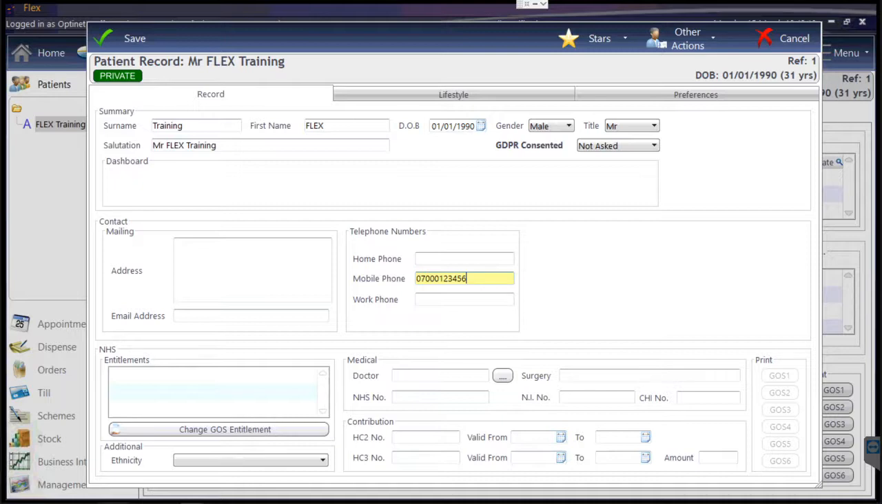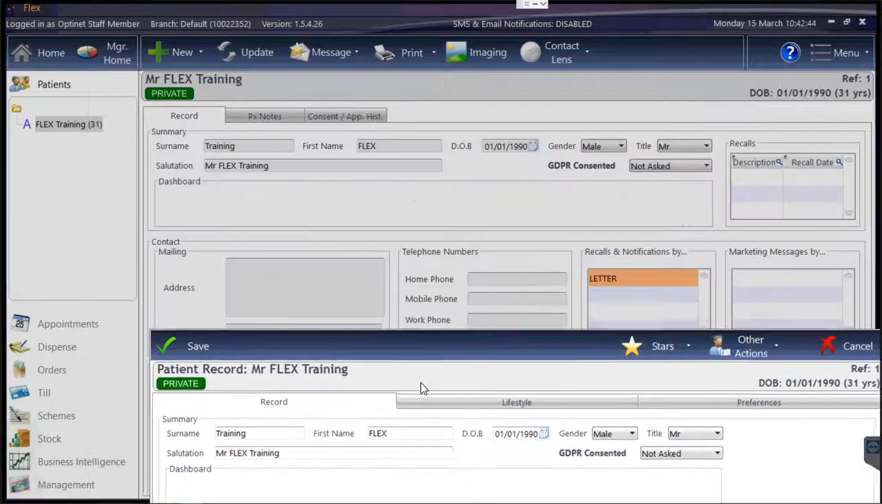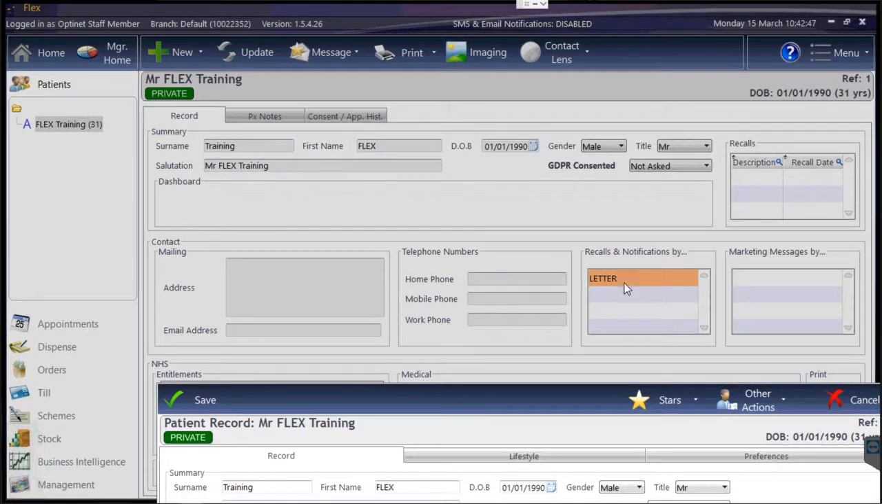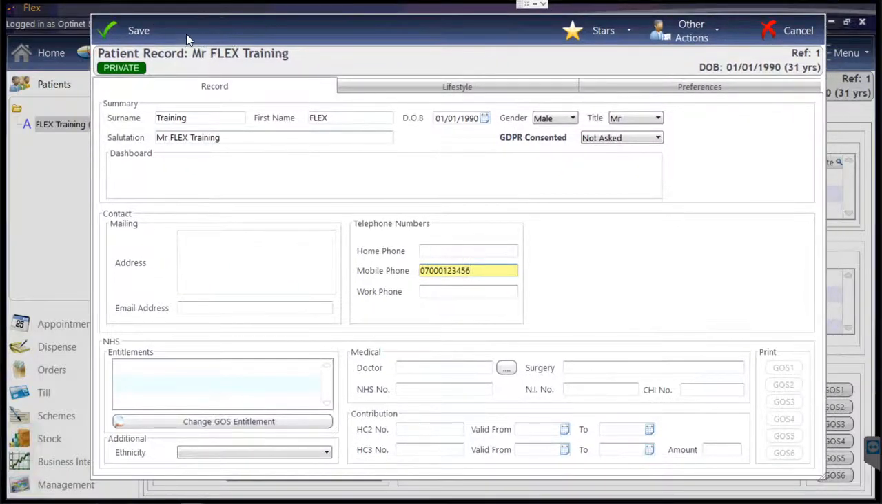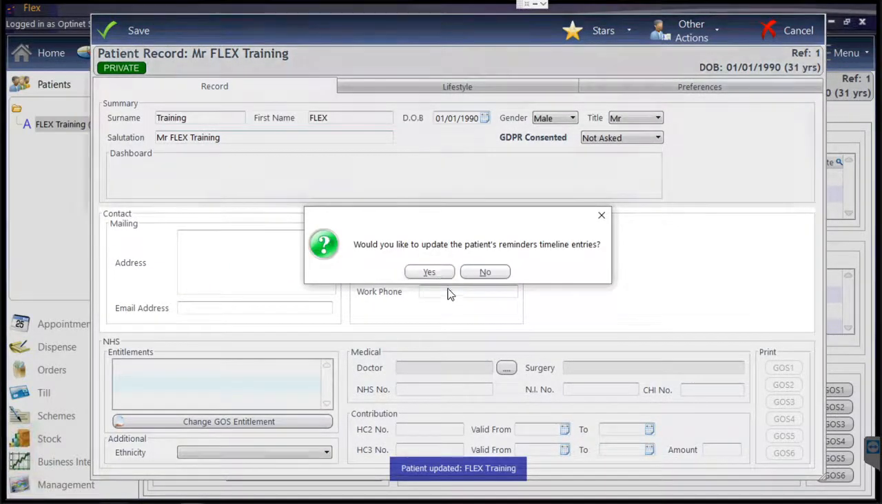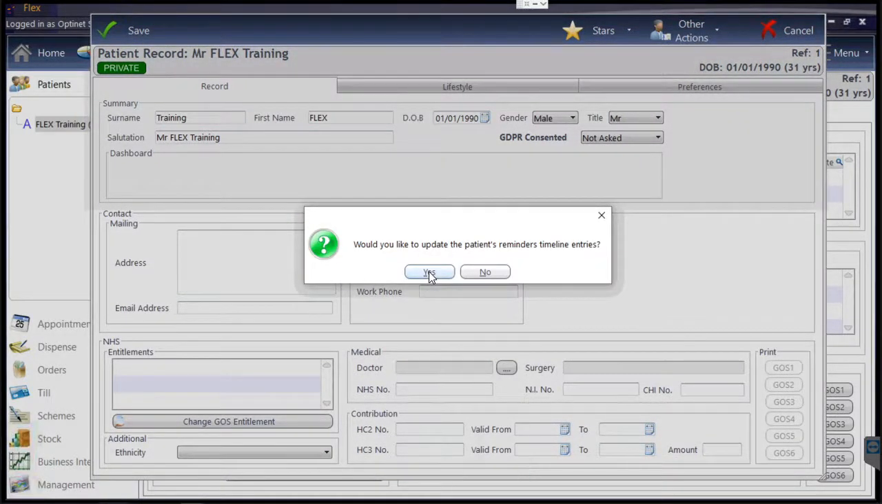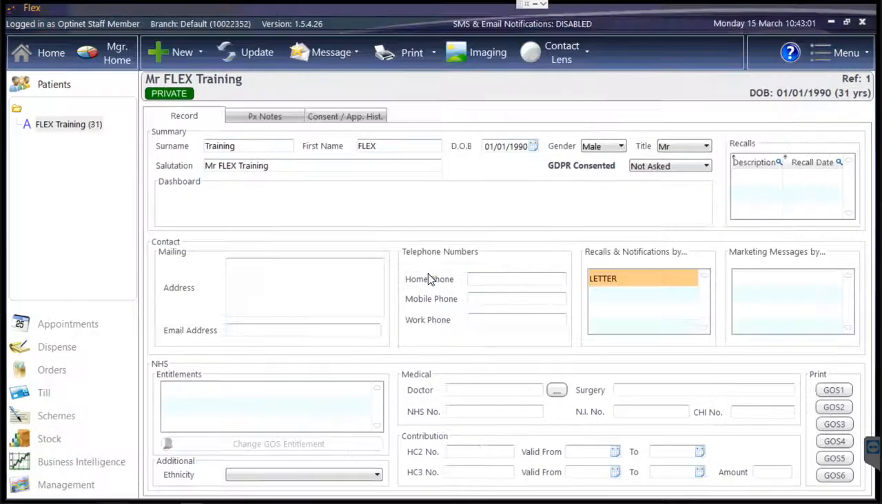So if I put the mobile number in there, I'm just going to show you what my record looks like at the moment. So it's not in there, and I can just get notified by letter, because as I said, that's a safe assumption. Everyone's got a letter, as it were, postal address. Would I like to update the patient's reminders? That means now I put a text message, would I like to get reminders? And I'm going to say yes. And you'll notice that SMS has appeared for recall and notification.